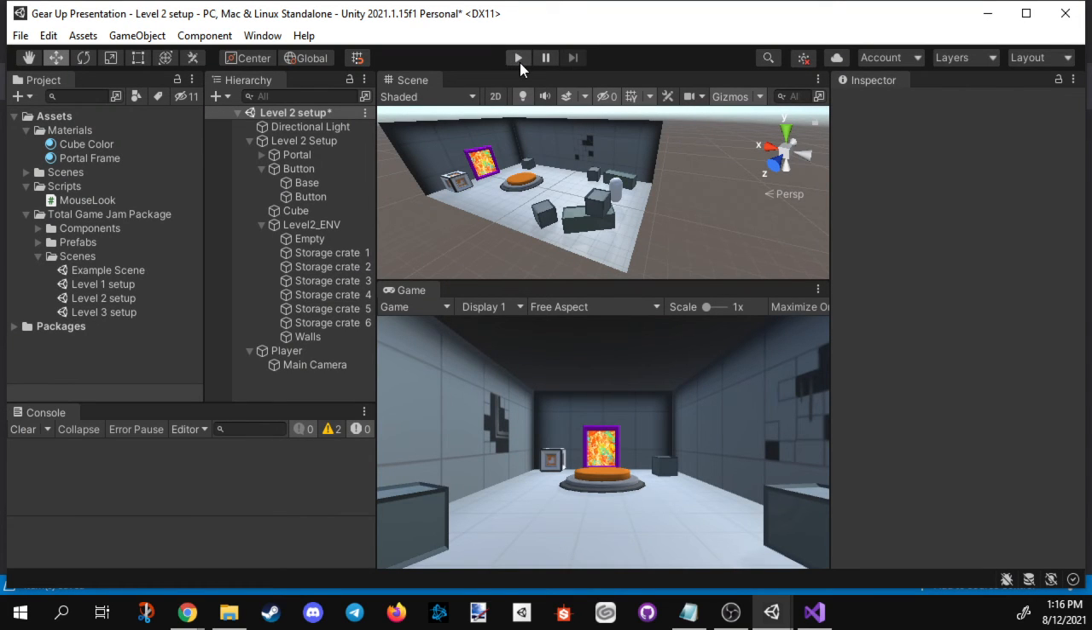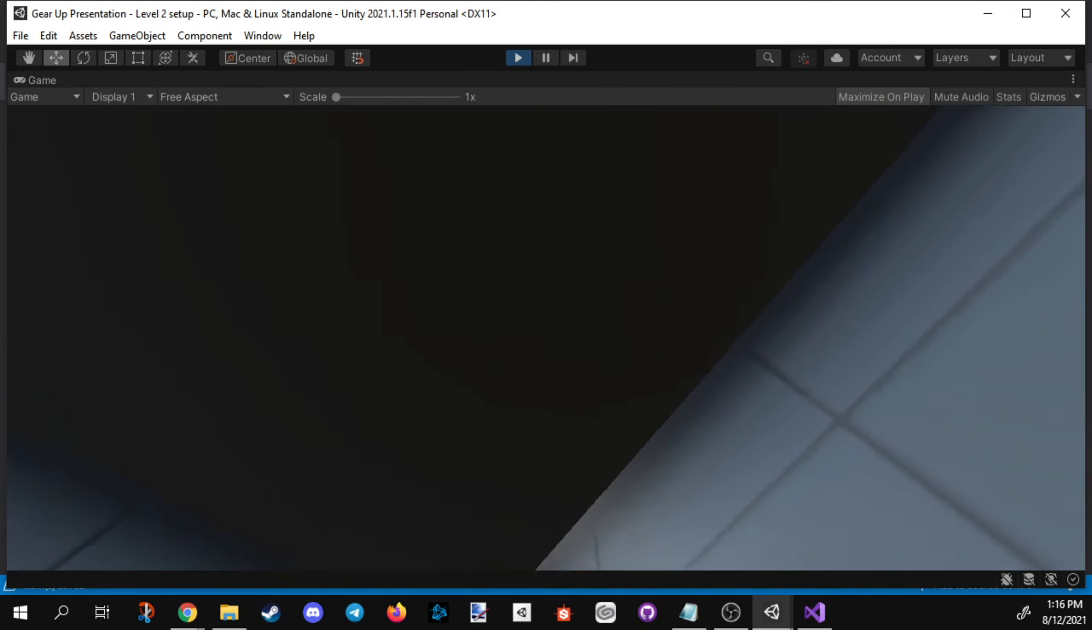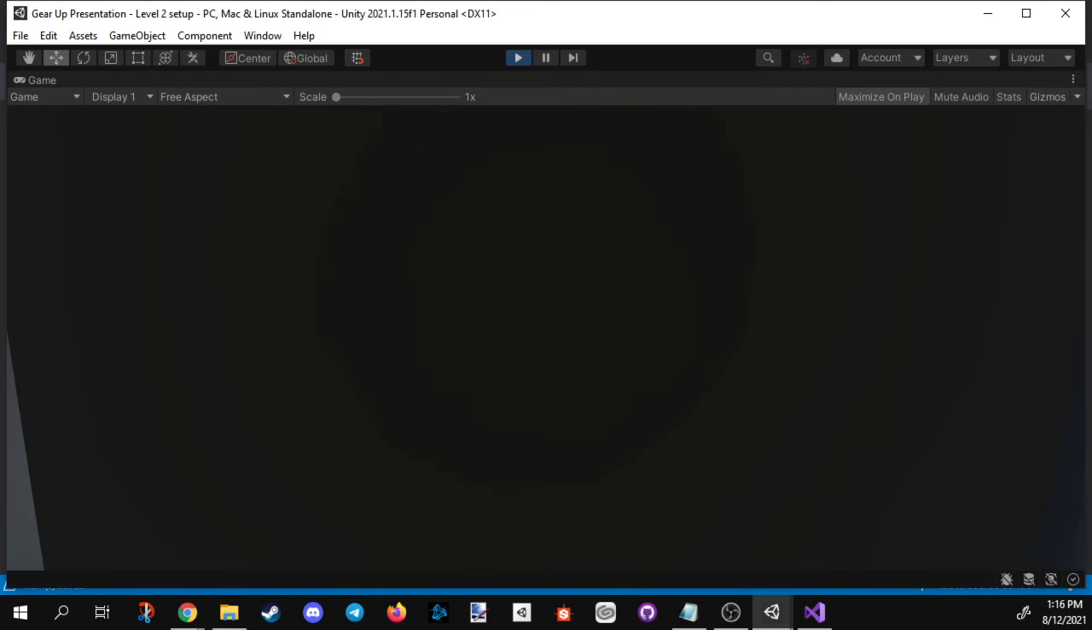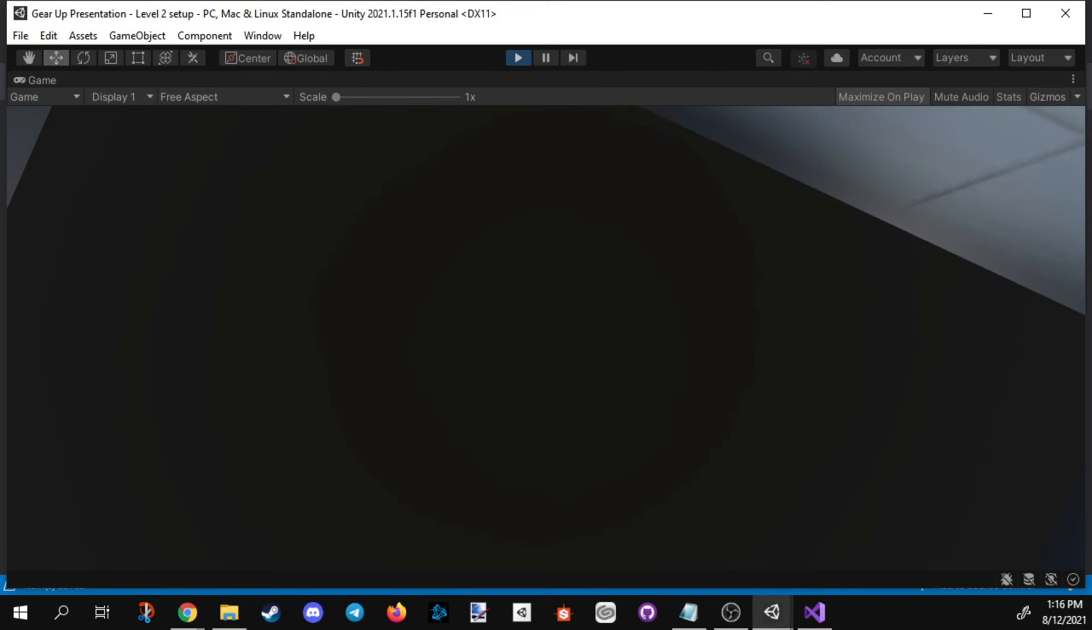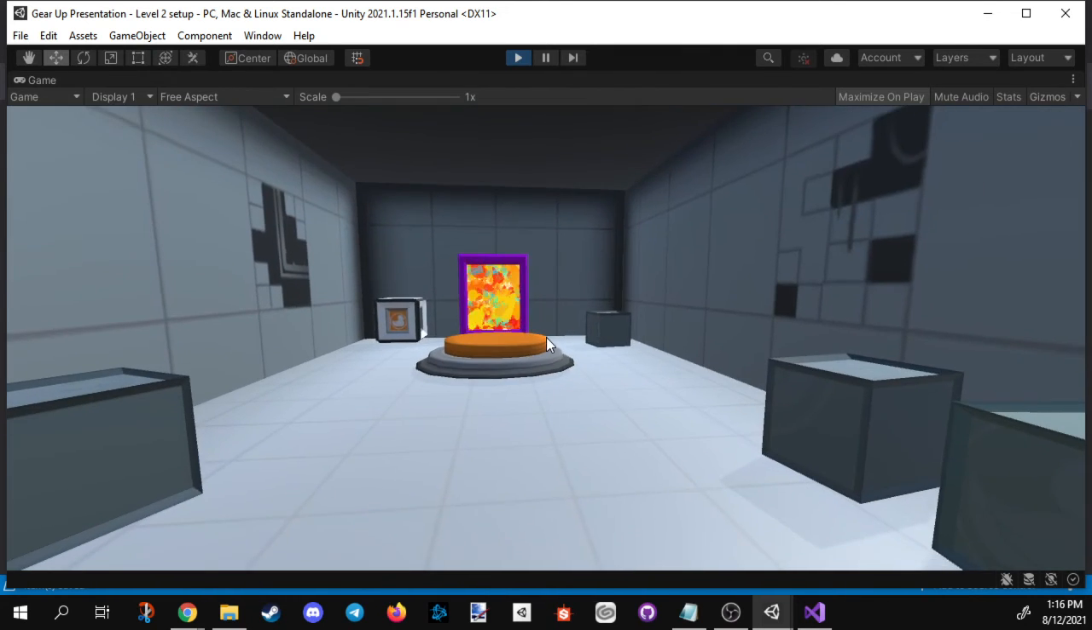Okay, now if I play the game, I'll just click maximize. You don't have to do this. I'm just going to do it so you can see. If I click maximize on play and then click play, the play button is up here. You can see now we can rotate our camera. And now if I try to go up further than 90 degrees, you can see I'm stuck. And if I go down, you can see I'm also stuck.